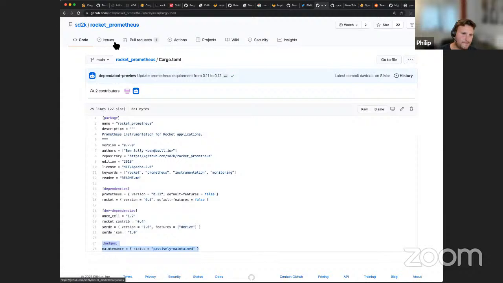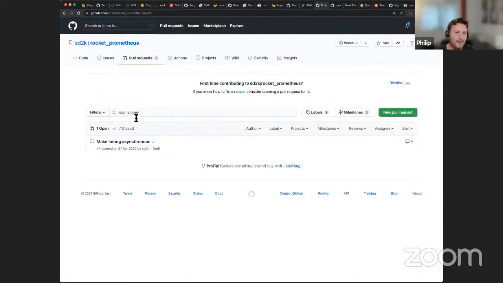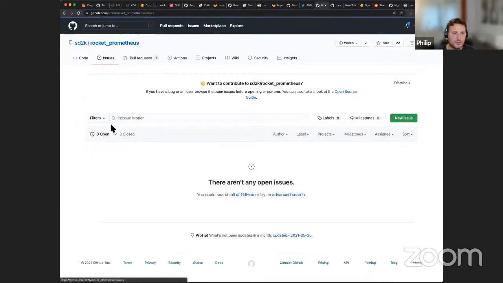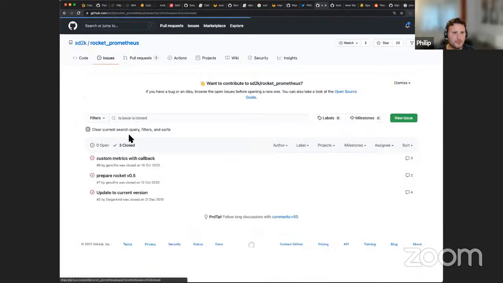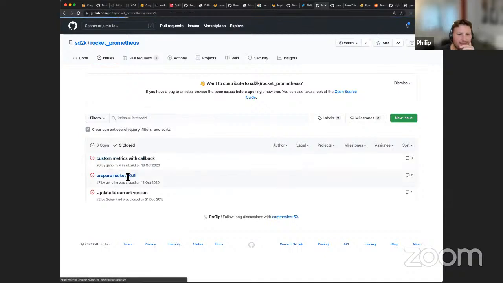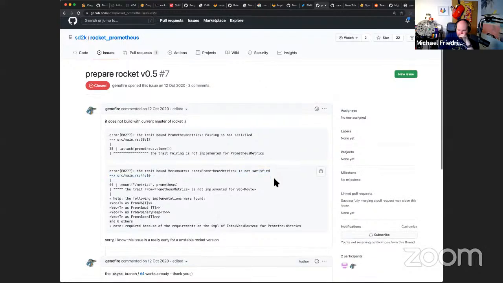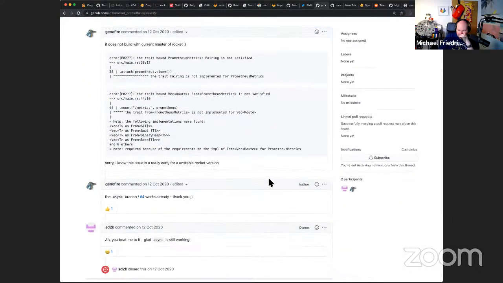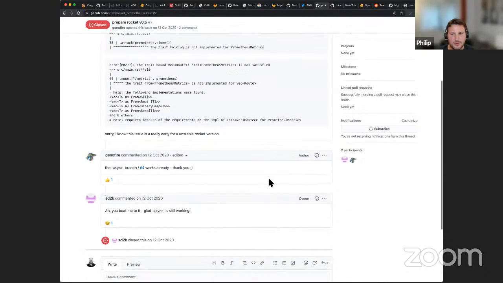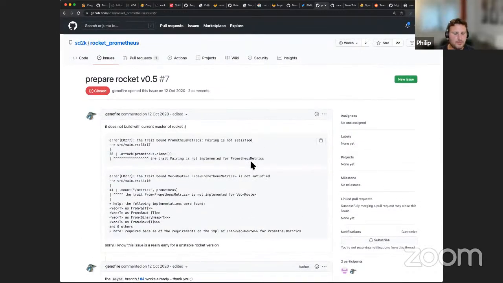Oh, this project doesn't have any issues. Yeah, but maybe look at the closed ones. Look at the closed ones, yes. Yeah, prepare Rocket 0.5. There we have it. The async branch. So we have to re-enable the async branch, like before.